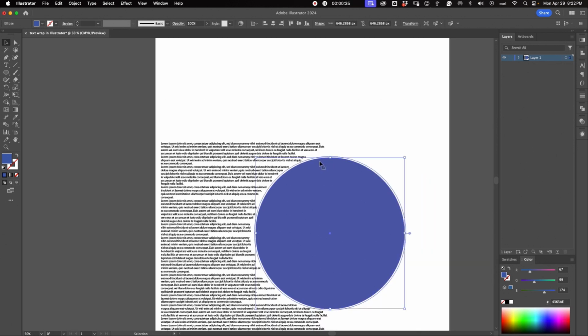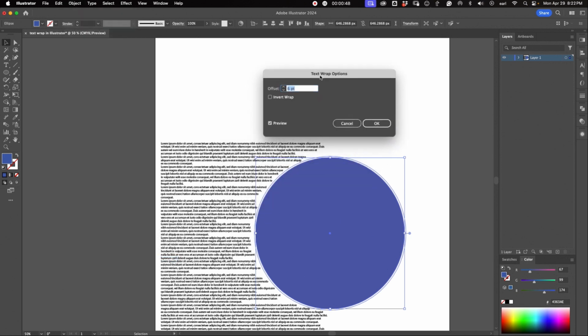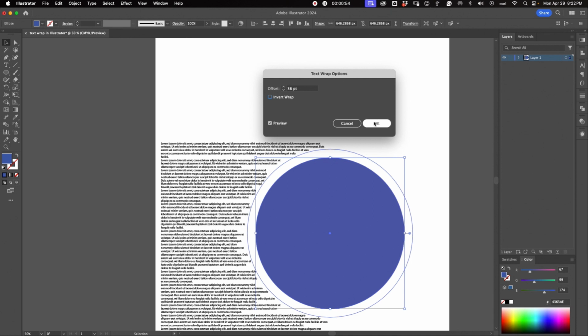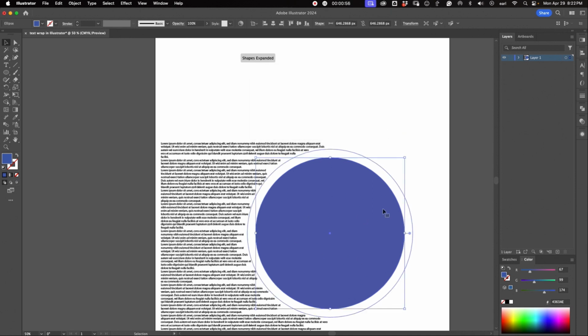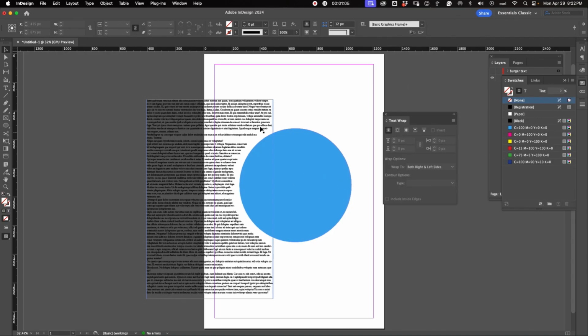And similar to Adobe InDesign, you can go back to Object, Text Wrap, and Text Wrap Options to change the offset there. And so let's make this 36. See what that looks like. And that's the basic way to create the text wrap. Now let's head back into InDesign here.